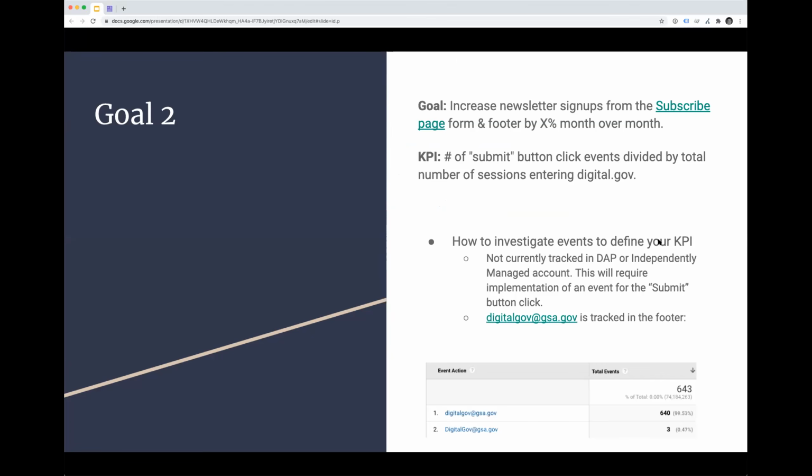Now, I want to illustrate, we wouldn't have figured out that we would have needed to implement an event for the submit button had we not defined this goal. So as I said before, the goals help you figure out how you're going to need to configure and set up the tracking for different engagement points. So you need to do your goals and KPIs up front to be able to figure out what you're going to need to track and then ultimately report on, right?